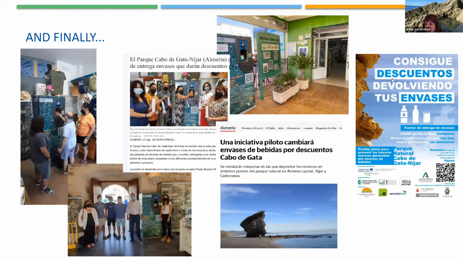So finally, we have all these reverse vending machines. You can see them there in the different places. The press release was in local and regional print, digital press, and also in paper.